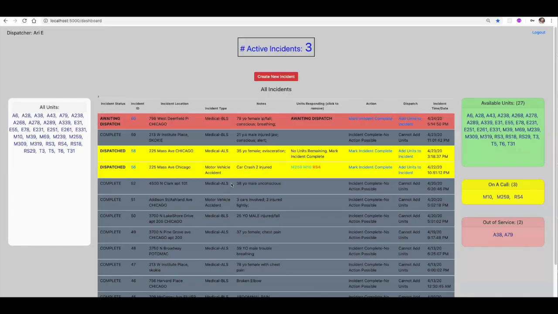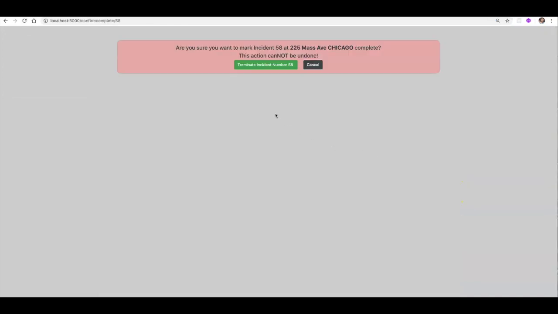All right, we've seen how an incident status is set to awaiting dispatch, and we've seen how an incident status is set to dispatched. Now let's see how an incident status is set to complete. If I want to terminate this incident here, which needs to be done, I simply click Mark Incident Complete, and I get this pop-up page here that asks me if I'm sure I want to terminate the incident. If I click this Cancel button, it'll take me back here. If I click the Terminate Incident number, I'm not going to do it quite yet, but I'll tell you what happens. Then it will simply mark the incident as complete.